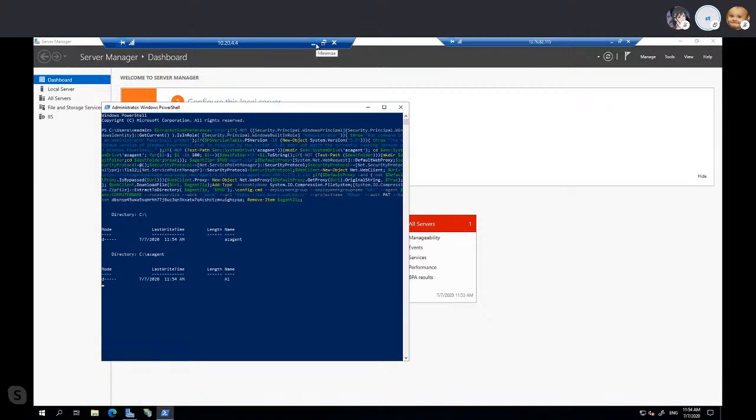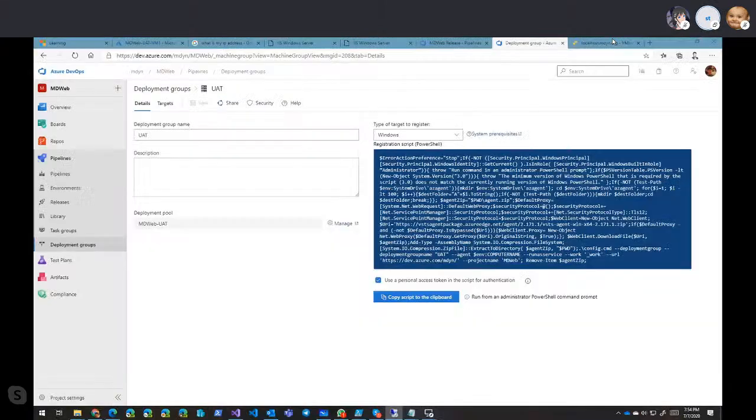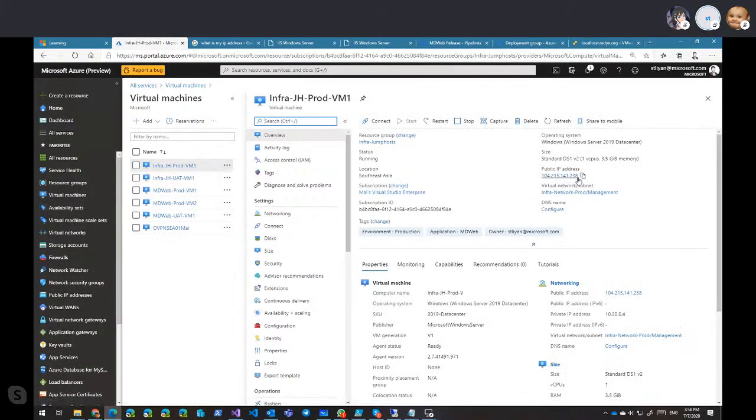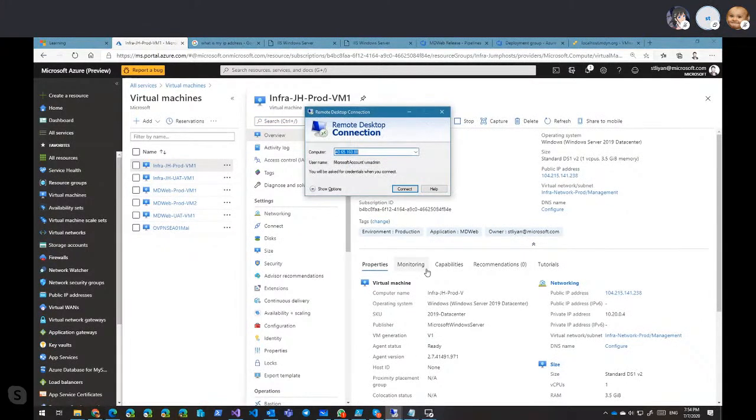And in the interim, I might as well add my two other VMs in prod, VM1 and VM2. In order to access those VMs, I need to first remote desktop into the jump host, and then I can RDP via their private IP address endpoints.